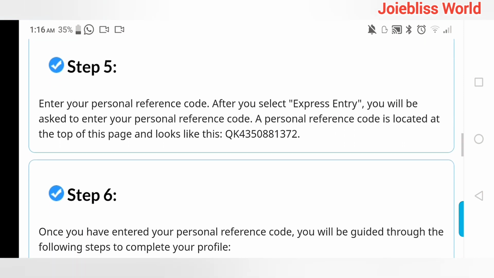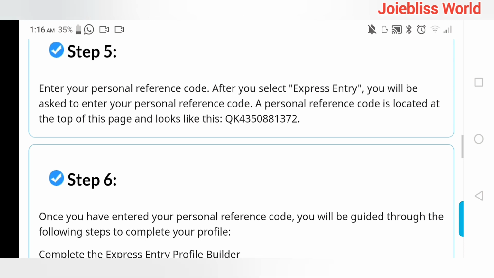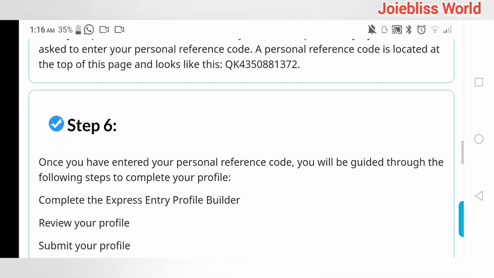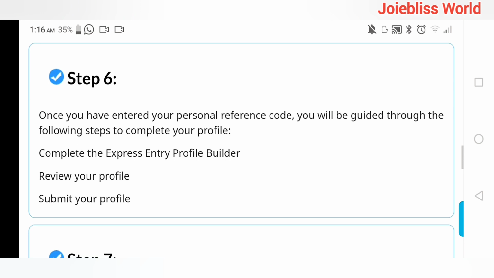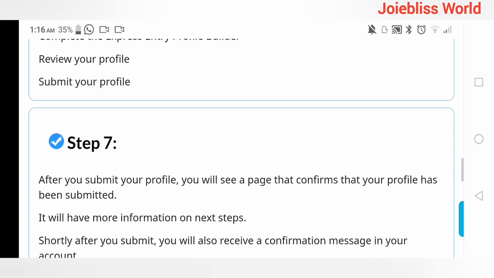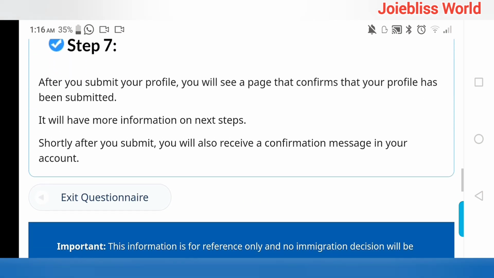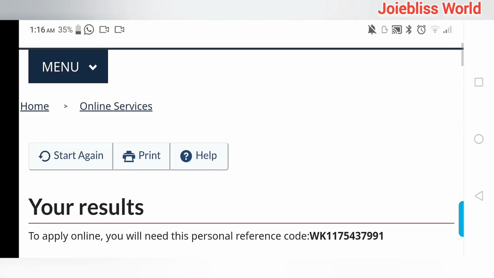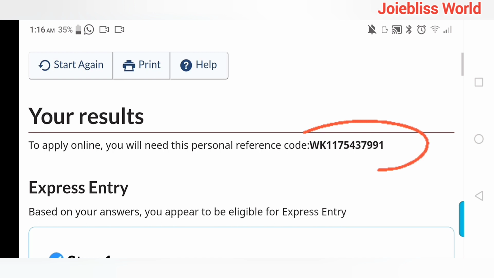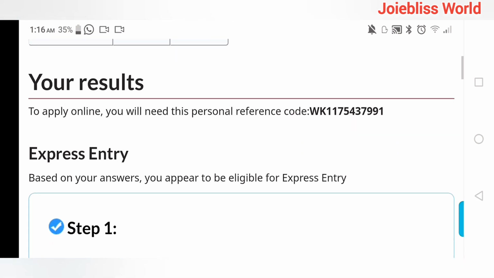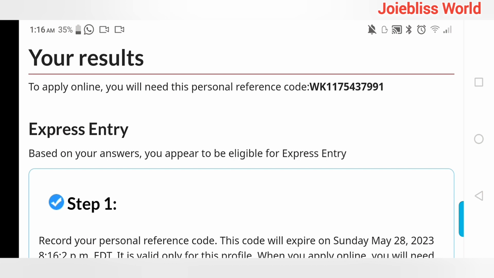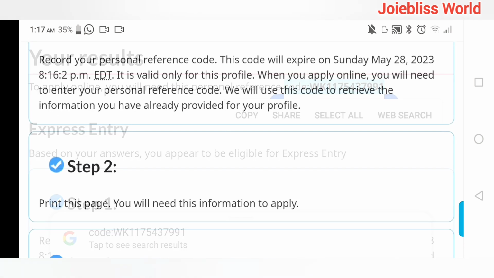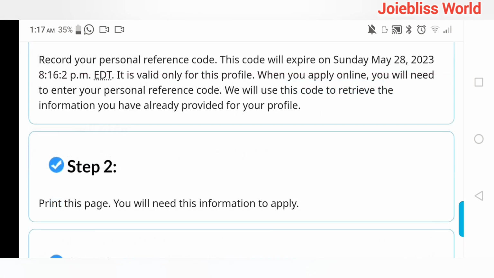On top of this page, I have my reference code, and that is what I'm going to use to create my profile. It's just at the top right. When I was done reading through, I just clicked on exit questionnaire. So this is the reference code that I will use to apply online. It's actually good to save it somewhere. What I did was copy it and paste it in my email so I don't lose it.